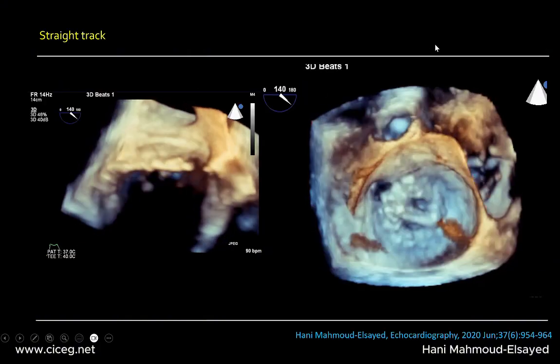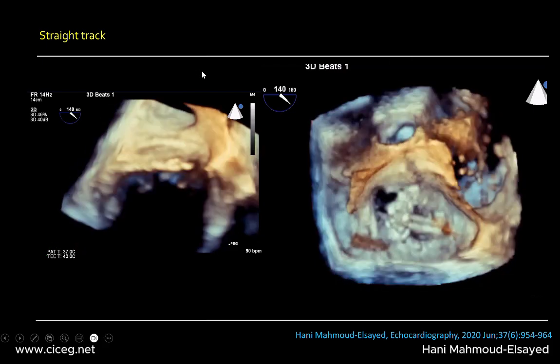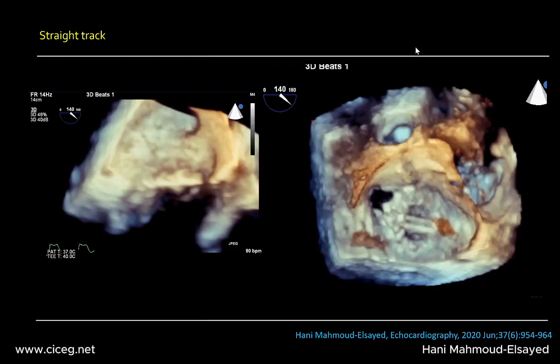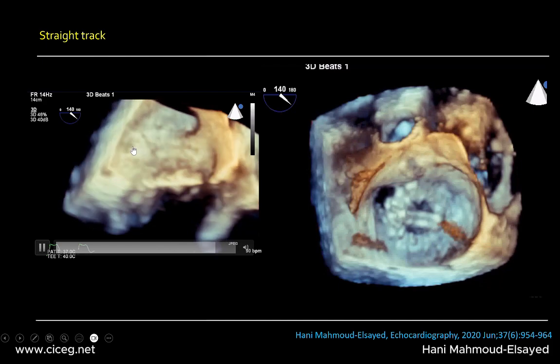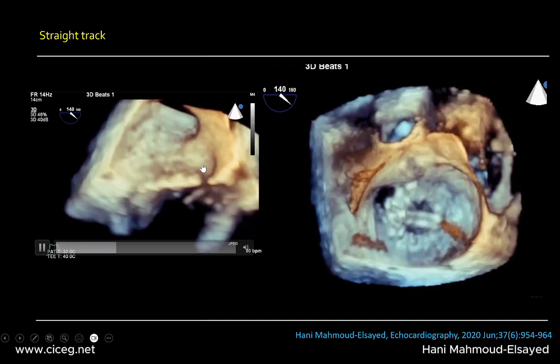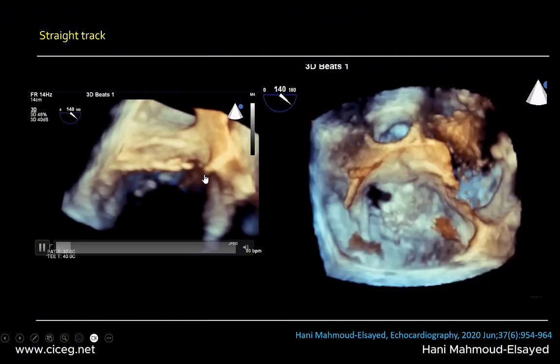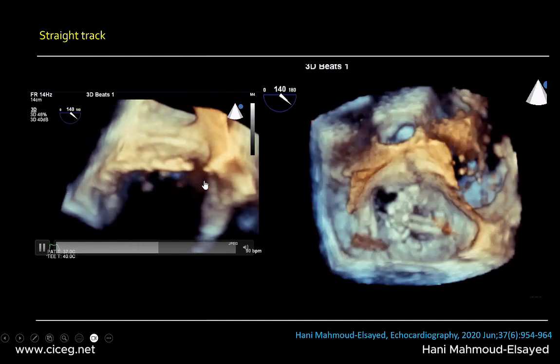There are two types of tracks in the mitral paravalvular leaks. There is a straight track and there is a sliding track. So this is an example of a straight track defect. What does it mean? Here, this is a narrow sector acquisition for a BVL in the mitral position. You can see it looks like an ASD. So there is a direct continuation between the left atrium and the left ventricle.